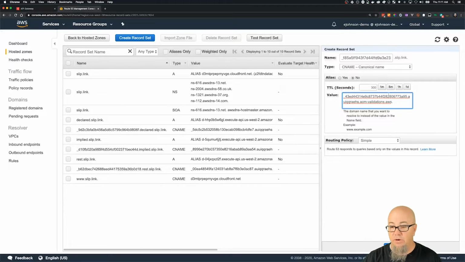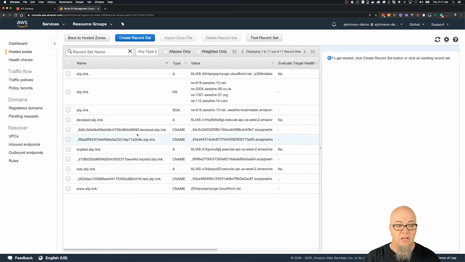So now we have the value. So I'm going to create that. So now that record is created, and it's the one that ends in HTTP. We might need to refresh this to see it. Okay, I might have missed part of it. Hang on a sec. No, that's it right there. Okay, there it is. HTTP.